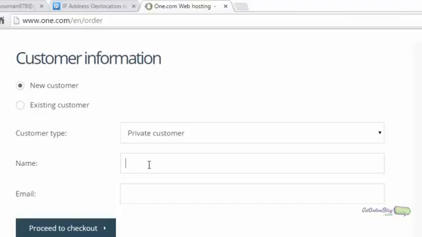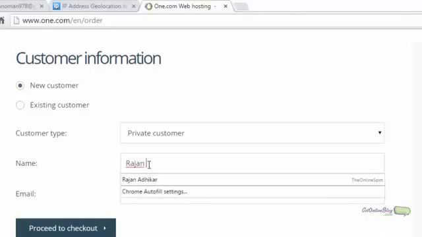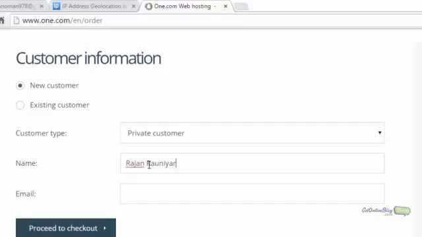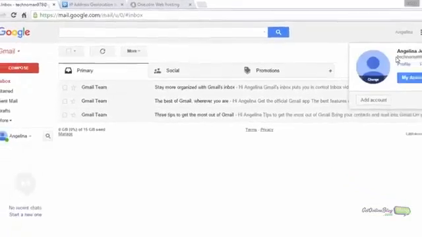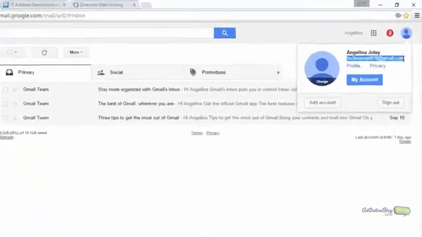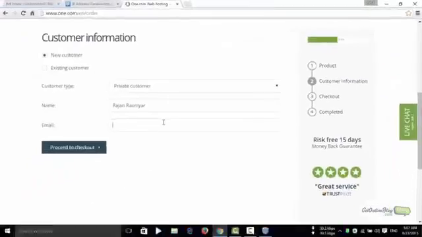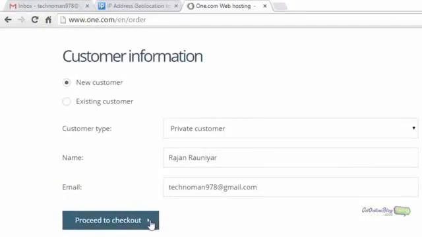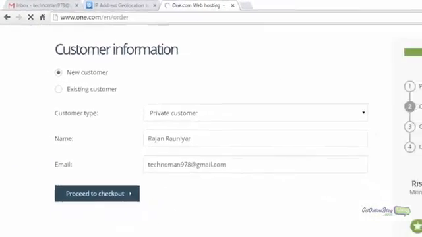So I'm going to give the real name. That's my brother's name. I gave the name. I'll give him the email ID. I'll copy this so there won't be any mistakes. I just pushed it and proceed to checkout.